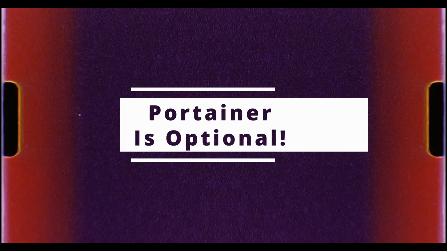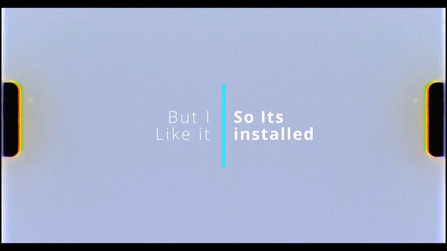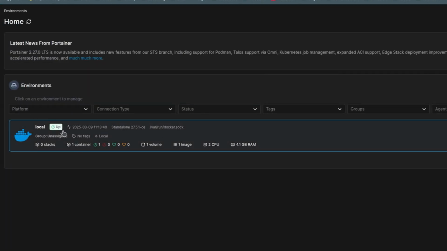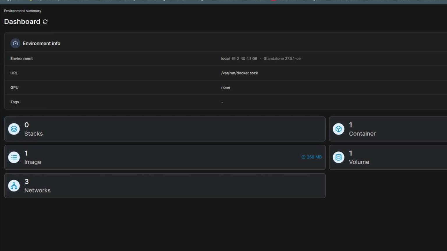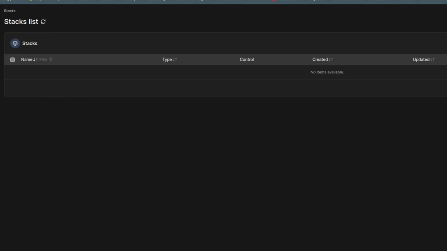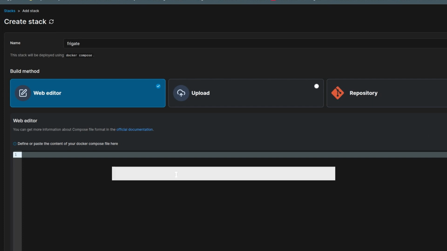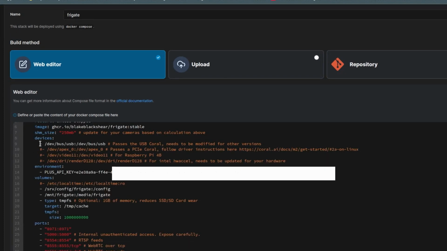You don't need to do Portainer. That's just my preference. So I just go into Portainer. I'm going to create a stack for Frigate. I'm not going to cover all the basics for Frigate and getting that up and running. If you need me to, just put it in the comments below and I'll build what I have.